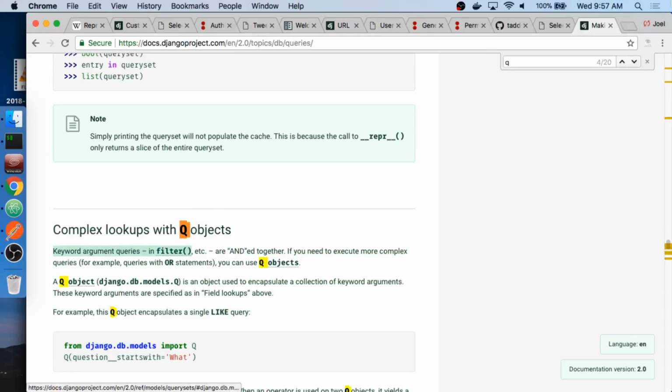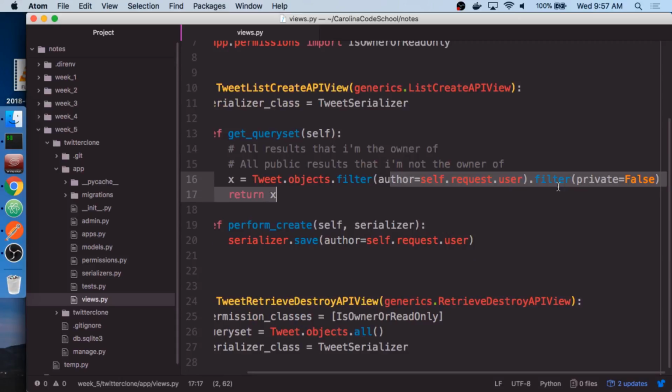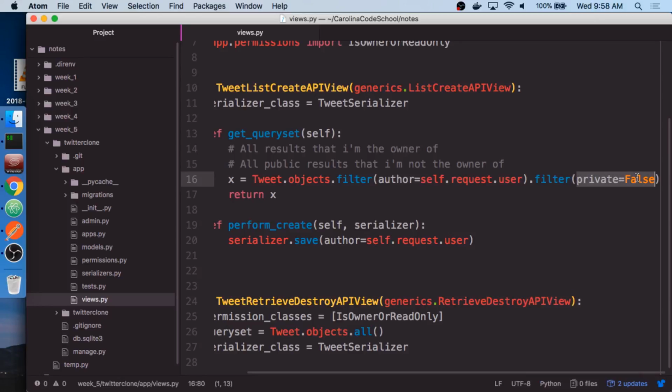So this explains exactly what I was talking about right here, that keyword argument queries in filter are AND. When we did this lookup with filter here, it was saying, find me where the author user is me and the private is false, which in our case returns zero results. So what we want to find out is where the author user is me, or the private is false and the author user is not me. So we want the AND to be elsewhere in the OR.